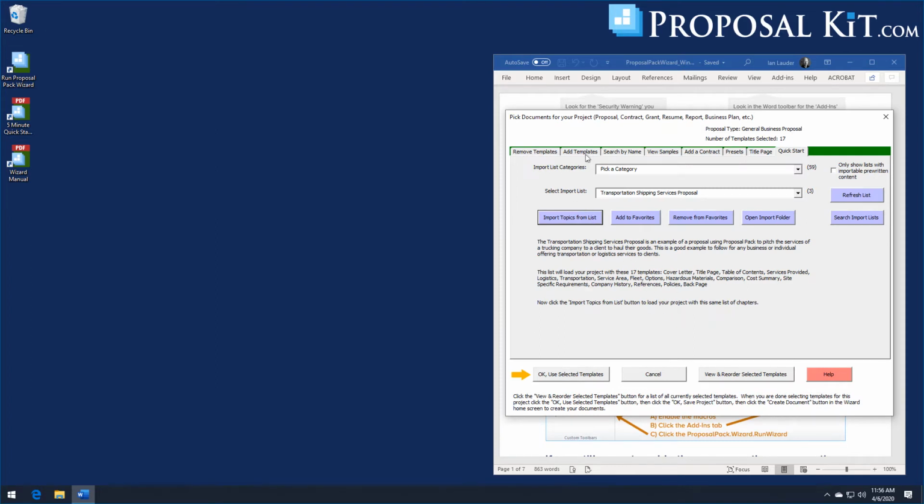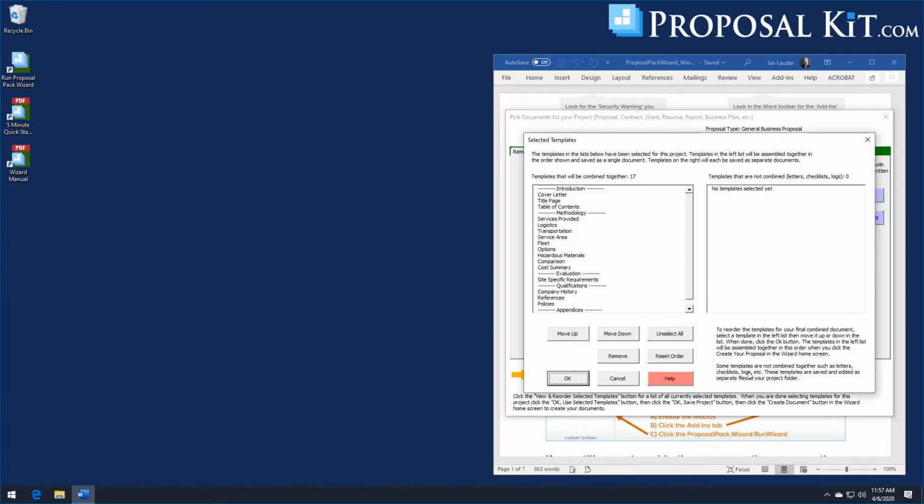Now, say we want to customize that list. Not everybody's going to write the same proposal the same way for the same situation. So you might want to add some additional chapters out of the library or remove some chapters out of this layout. So say if you don't want to talk or need to talk about hazardous materials, you could just remove that chapter.